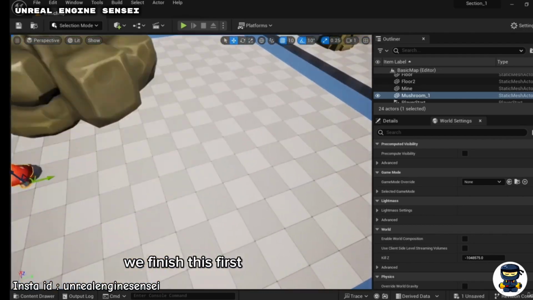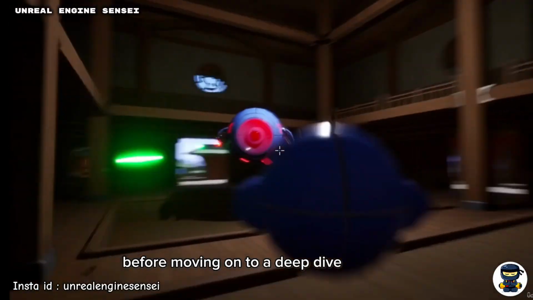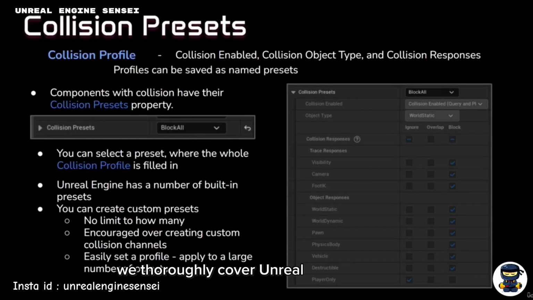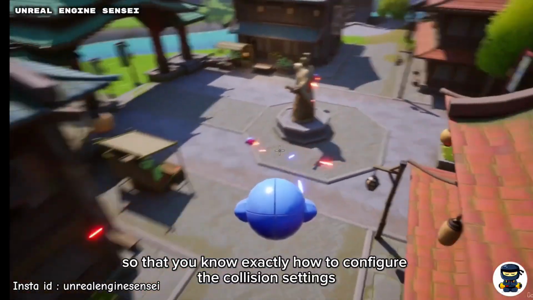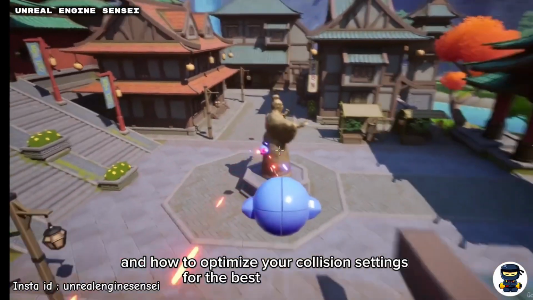We finish this first project with a final boss fight before moving on to a deep dive in Unreal Engine's collision framework. We thoroughly cover Unreal Engine Collision so that you know exactly how to configure the collision settings for any situation and how to optimize your collision settings for the best performance.